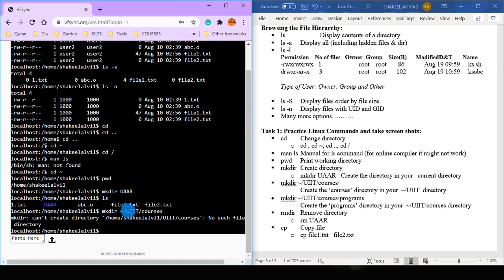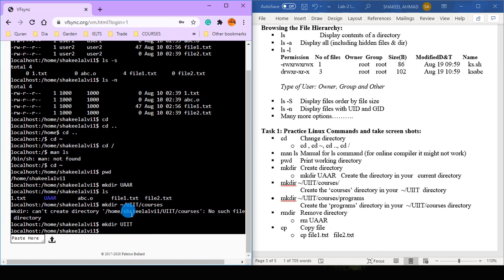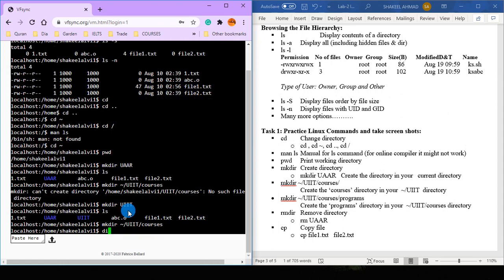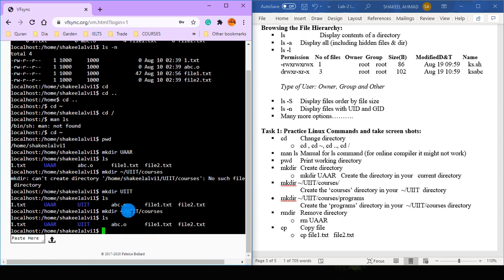So first of all, we need to create a directory named uiit. Now confirm this, and now I can create mkdir ~/uiit/courses, and now list all the directories. Now you can see we have uaar and uiit.